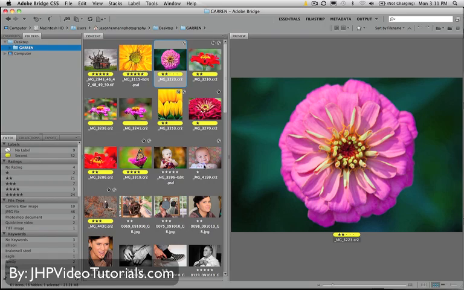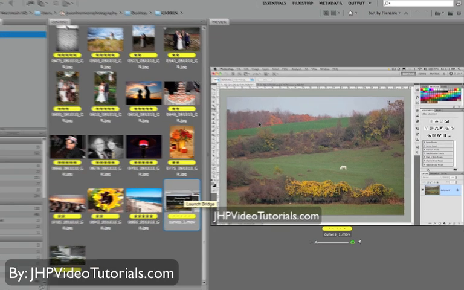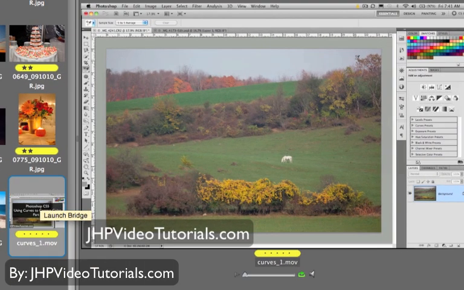All right. Now, one other thing while we're here, let me just show you. I just wanted to show you that you can have videos and audio and all sorts of files here in Bridge. It's not limited to just pictures. You can have Word documents, all sorts of stuff like that, and you can preview it.